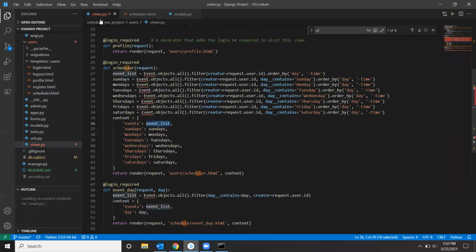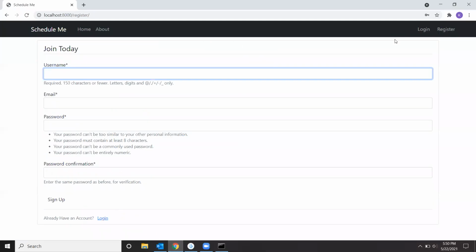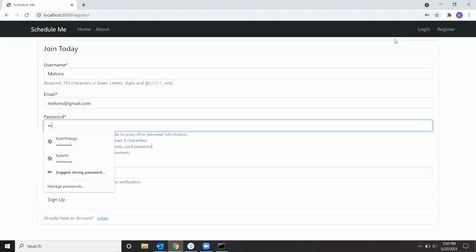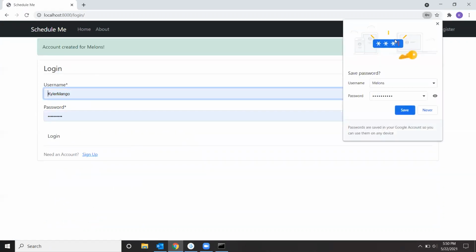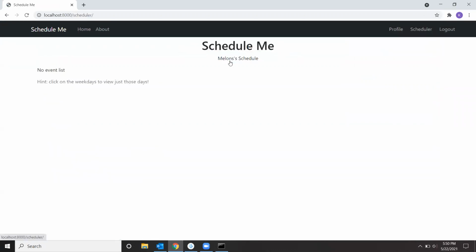One thing I didn't show you is registering. So let's log out and make a new user. And I'll do Melons, that's the username, email melons@gmail. Put a password in and sign up. Account created for Melons. Sure, you can save that. Log in with Melons. So that's how the register works. That's my website. I'm pretty proud of it, and yeah, that's about it.